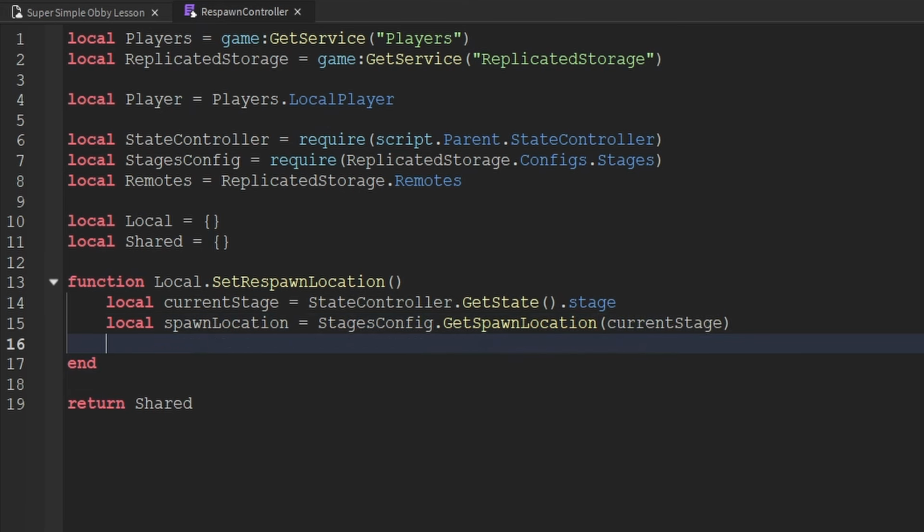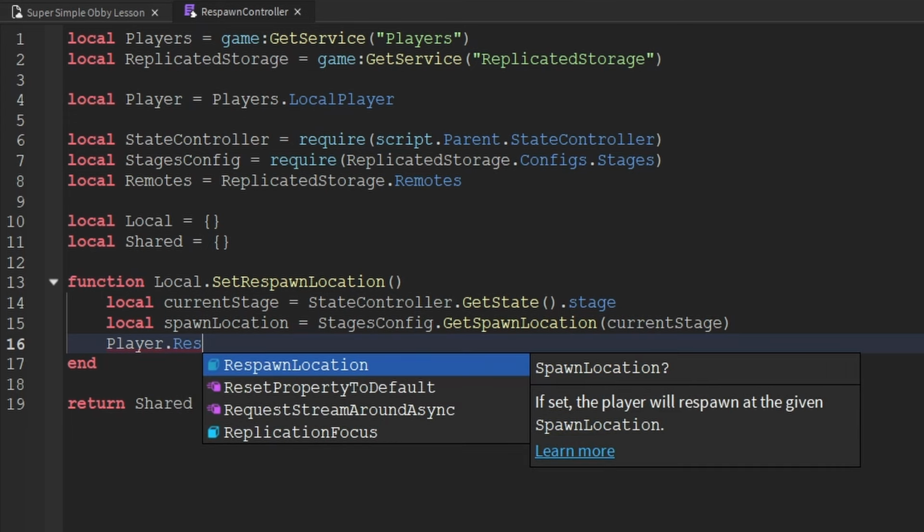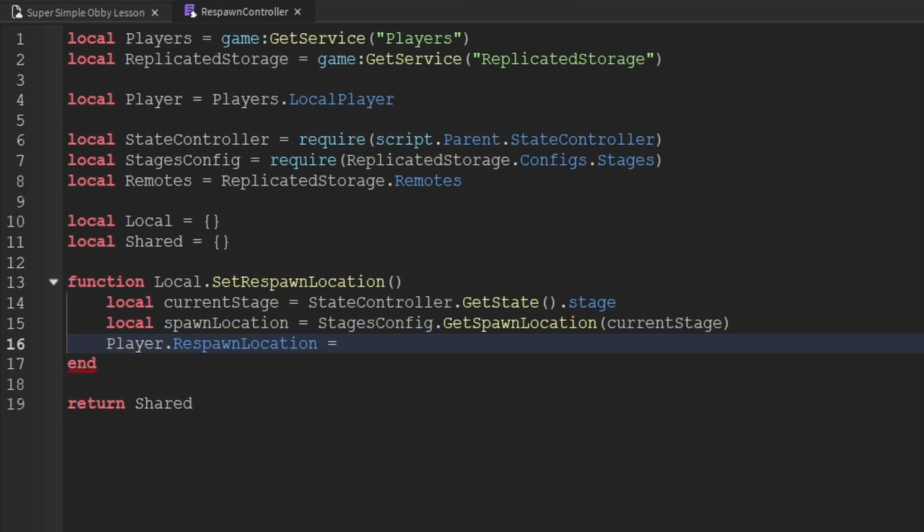And now that we've gotten that spawn location, we're going to go ahead and set a property of the player object, which is called respawn location. And as we can see in the description, this property, if set, the player will respawn at the given spawn location. So we'll go ahead and set that property to the specific spawn location that we just received. And that's actually all that we're going to do inside of this function.